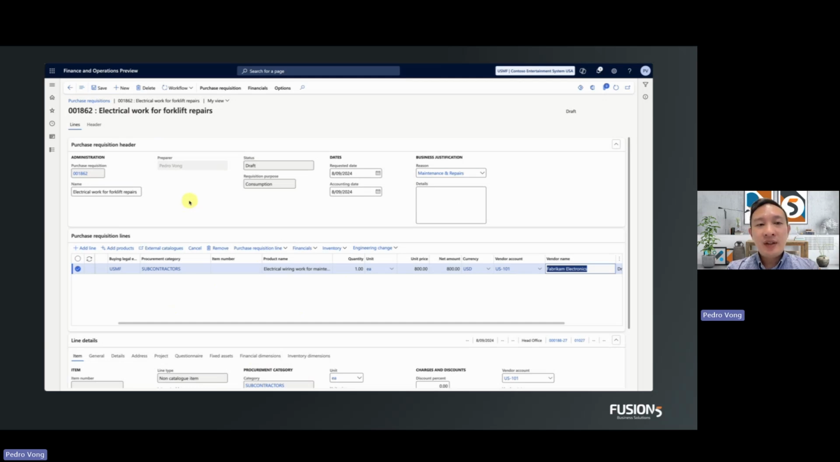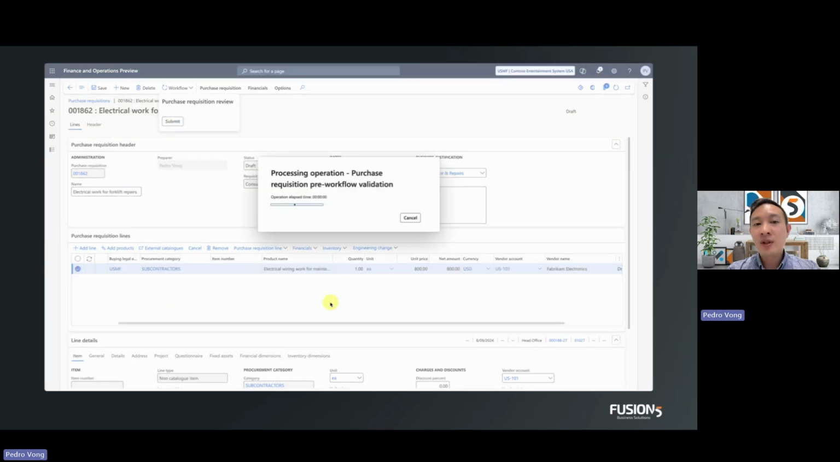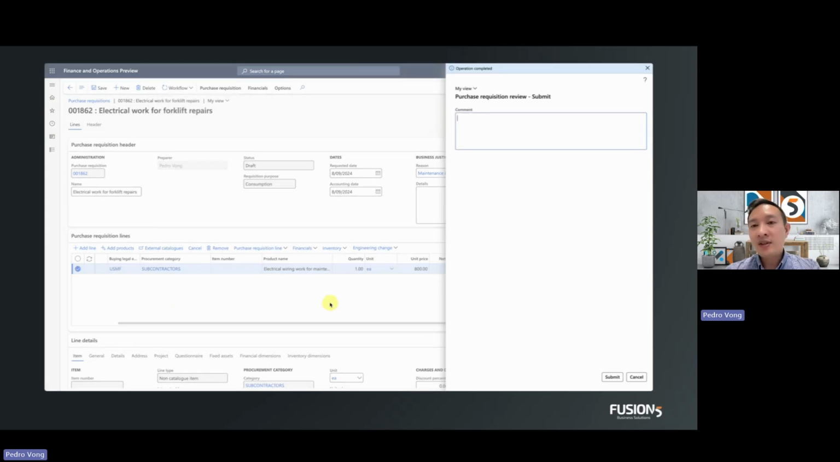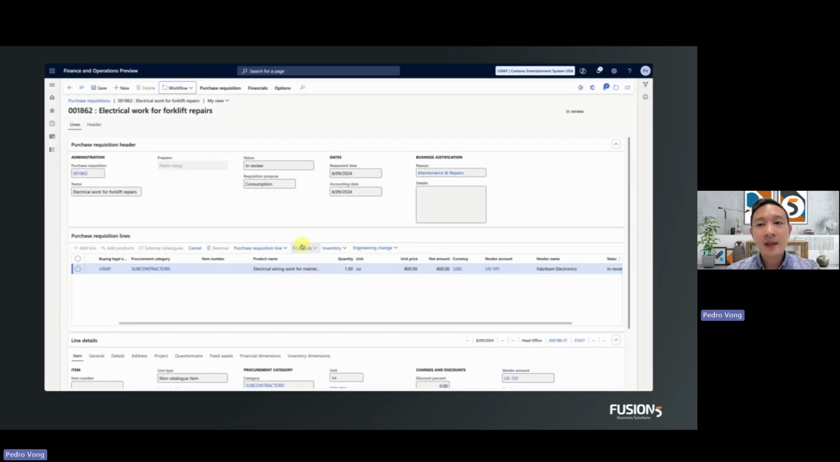So now that I've saved it, you'll see that my little workflow button is available to me. So I'll click on that and submit that for the business to review. From here, I can enter a comment so that will help the approver or the reviewer of this requisition to evaluate whether this should go ahead or not, and hit OK. Now you can see that my requisition is in review. That means it's been submitted into review.